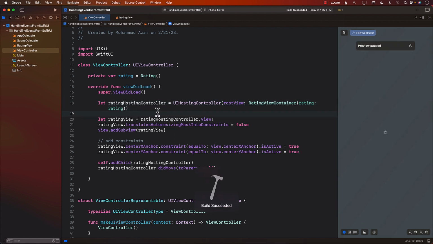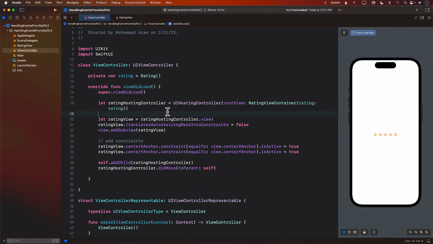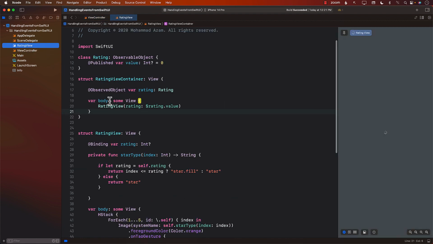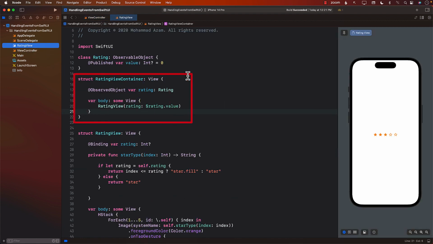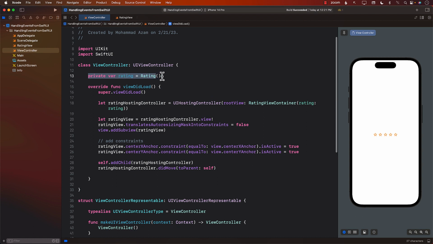Okay. So instead of injecting the rating view, we are now injecting the rating view container, and the rating view container injects the rating view. But in order to create the rating view container, you need to pass in the rating, which is an observable object. That particular observable object can be created right in our view controller and then passed. Okay, so let's see what happens if I select. Now you can see that this is working perfectly fine.